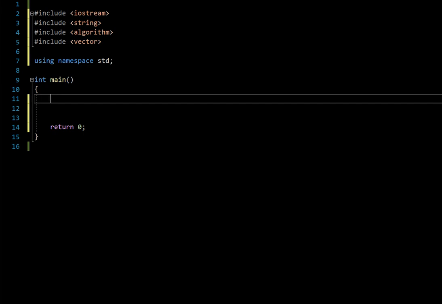Okay, so the first thing we're going to do here is initialize and add the vector with some words in it. So let's go ahead and do that.